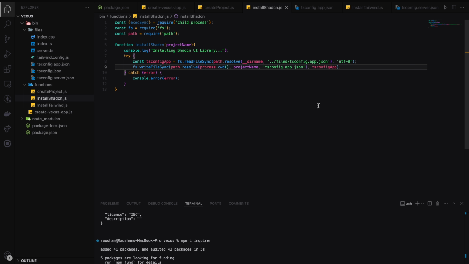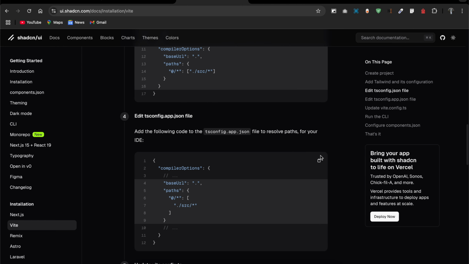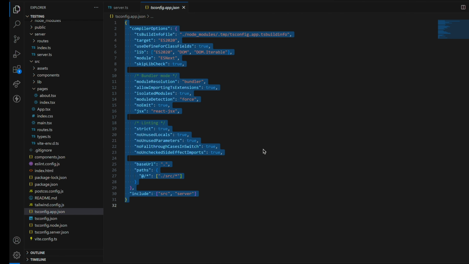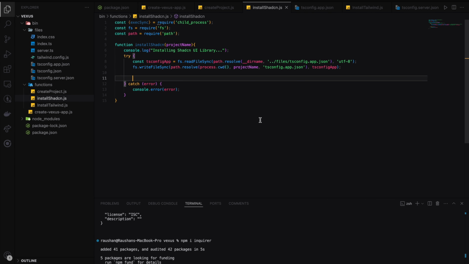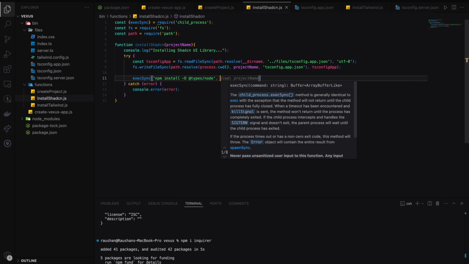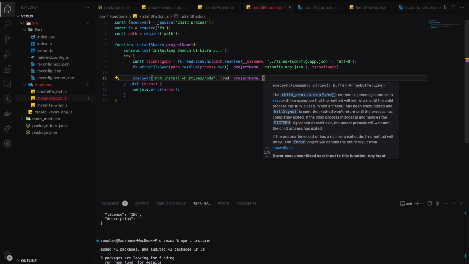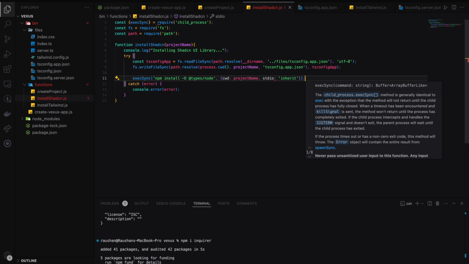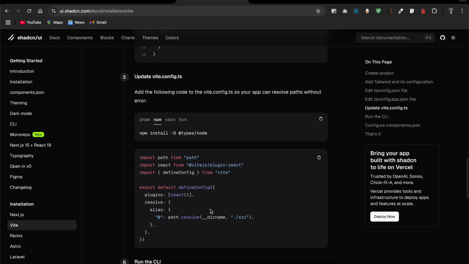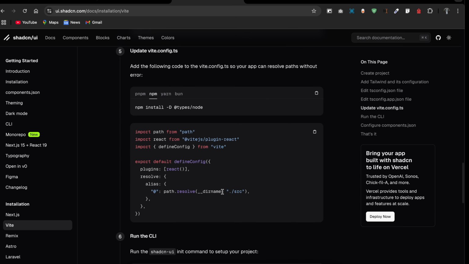And after that, we need to install something. Yeah, we need to install the types node. Just copy this. Okay, and execSync this one. Yes, and the current working directory is project name, stdio is inherit. Yes, that's it. And after that, we need to change this one also.